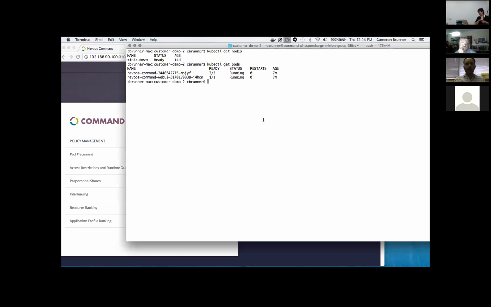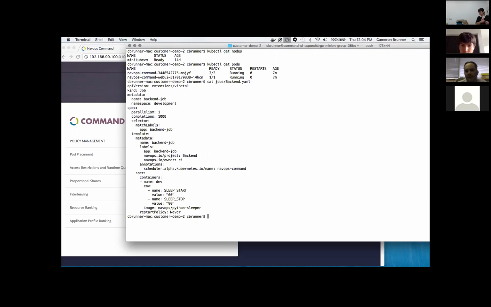So jumping right into our use case, I have put together a sample backend CI job here, and it's going to be using a job controller. The things of note are the namespace here, which is development, and then down here, a couple of navops.io labels that we support. The first one here is a project, and projects in Navops Command are a configuration object that allow you to attach policy and quotas, and then attach these projects to various pods in your Kubernetes cluster. It allows you to have finer grained control of policy without having to put it on each individual pod.